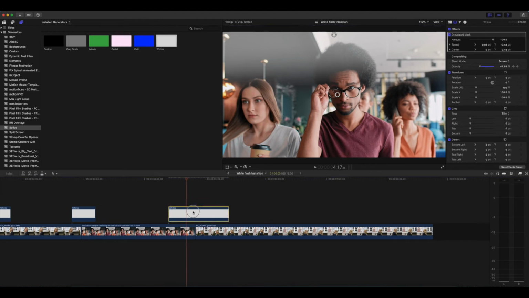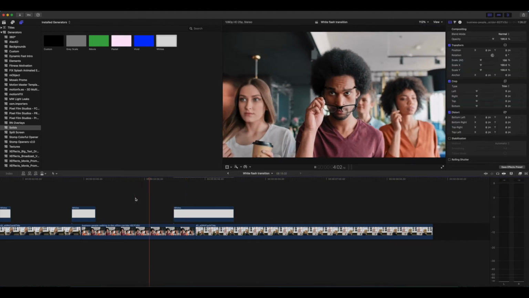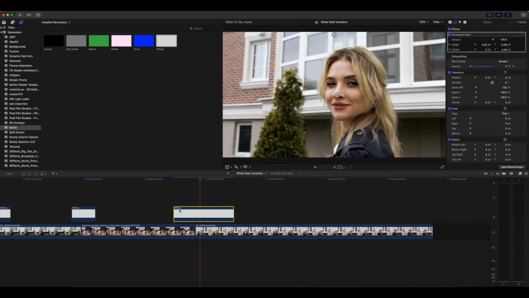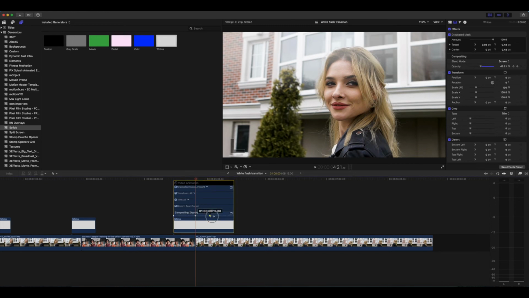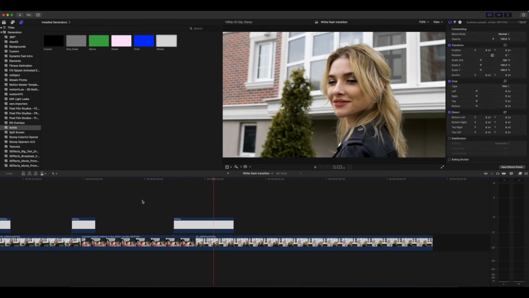Drag it here, and if you want to extend the animation, you have the keyframes, so just extend it however you need. Ctrl V again, and you can see that this is the effect.